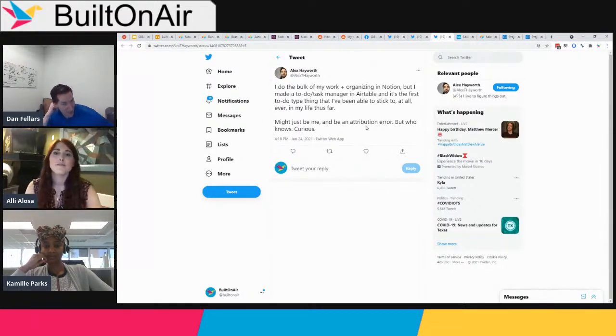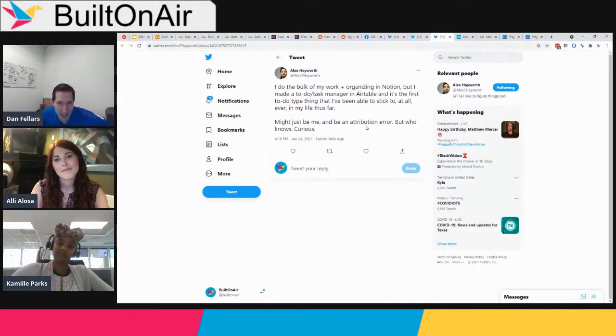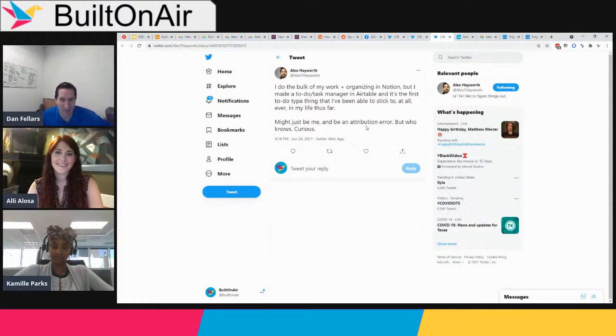All right, last one. I thought this was interesting. This is somebody that mostly uses Notion and made a to-do task manager in Airtable, and it's the first one that they've been able to stick with in their life thus far. Wondering if that's common. I think you two would agree.